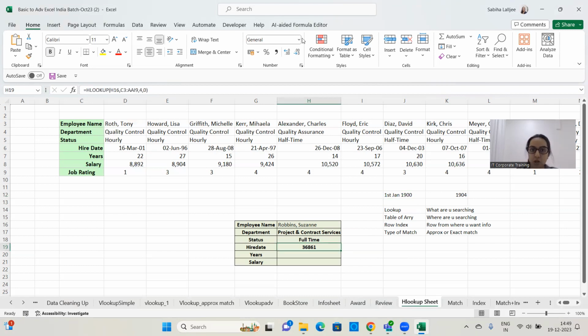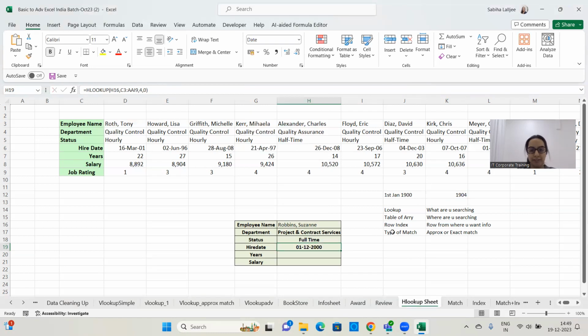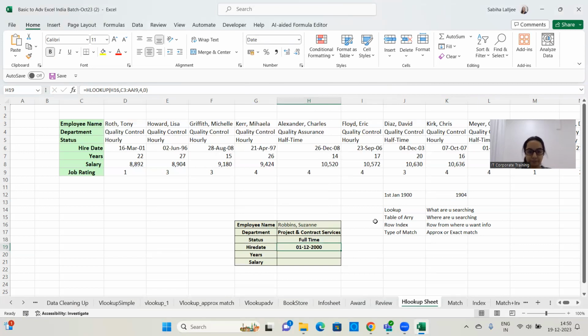Select this number, go to the drop down here, and you can choose either a short date or a long date format depending upon your choice. And now you can see the date in a proper date format. So very often when we see a number, that is because the date has been represented in general format. And for that, you can change it from this drop down here.